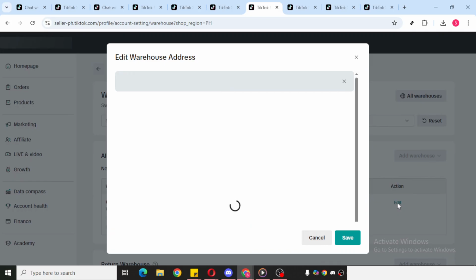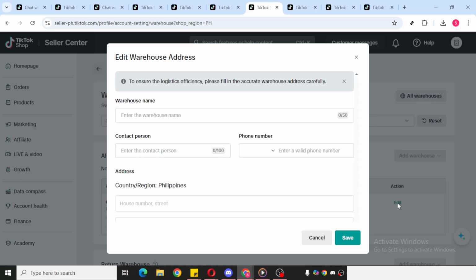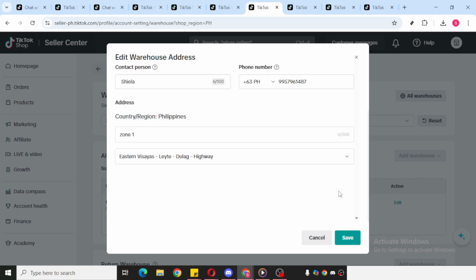If you only need to correct a typo or add more detail like a floor or suite number, editing is the right approach. If you're relocating your business, update the address here before you accept new orders to keep fulfillment smooth. Always double-check the address format used in your region and ensure that contact and location details match what carriers expect.